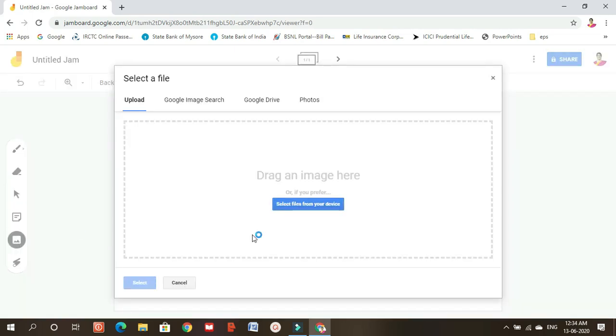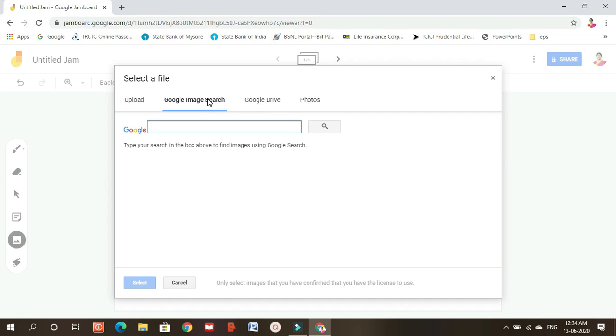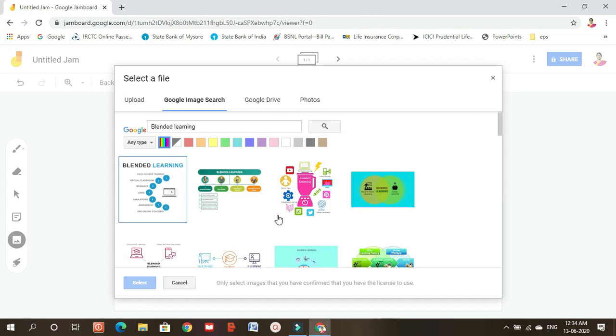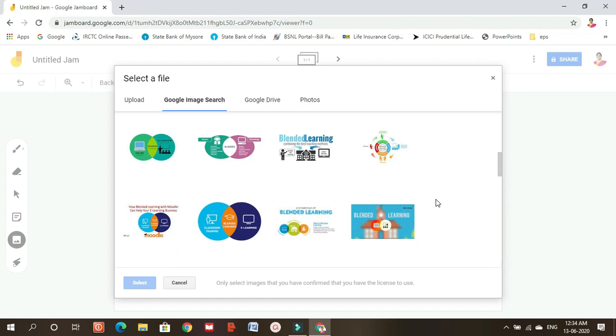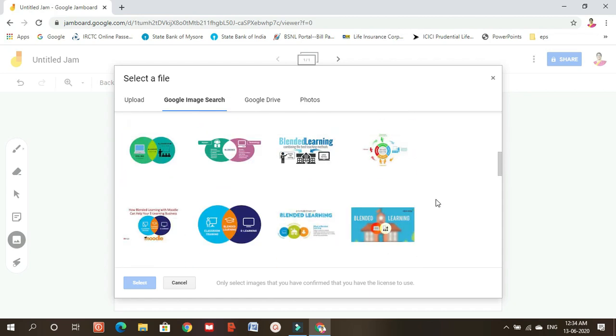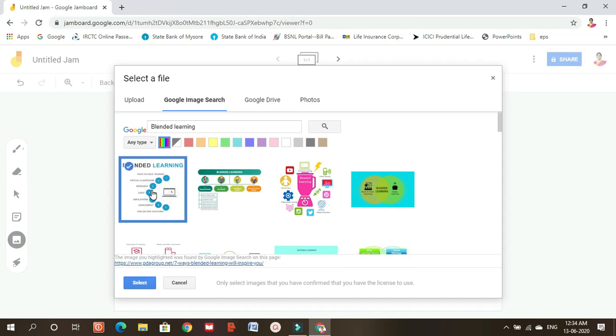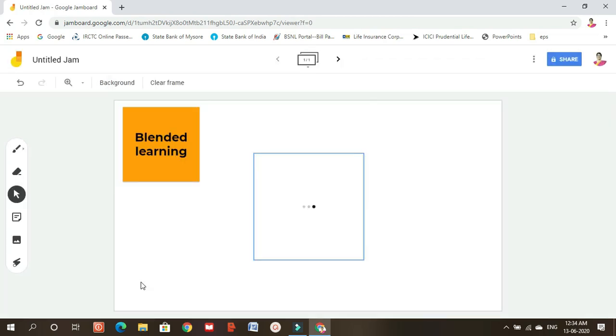The best part is that you can drag an image from your system and put it here. You can select files from your device and put it here. You can also go and search in the Google image search. Suppose I type blended learning and I press on the search button, I get a lot of images. I can select one of these images and I can use it on my frame, right? So suppose I choose this, I select this and insert. It gets inserted here automatically.